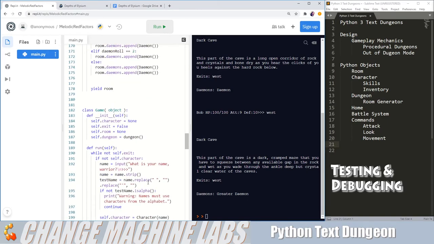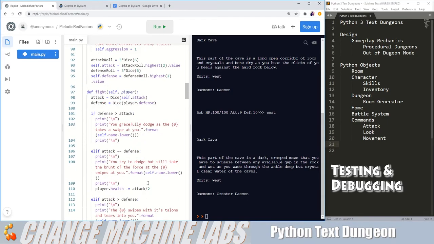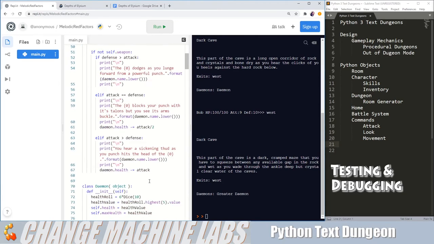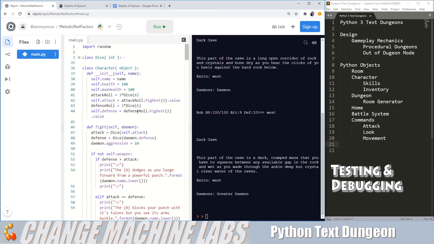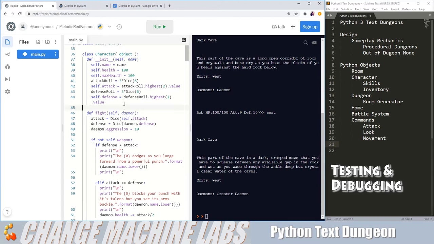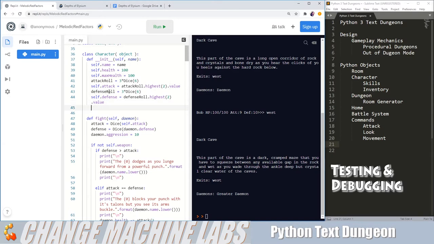But before we can test it, there's one last thing we have to do, and that's actually add that weapon into our character class. It's one of those things we never really added in. I just kind of stubbed it in. So I want to put it in there before we can test. And let's just make it after our attack defense. self.weapon equals None.